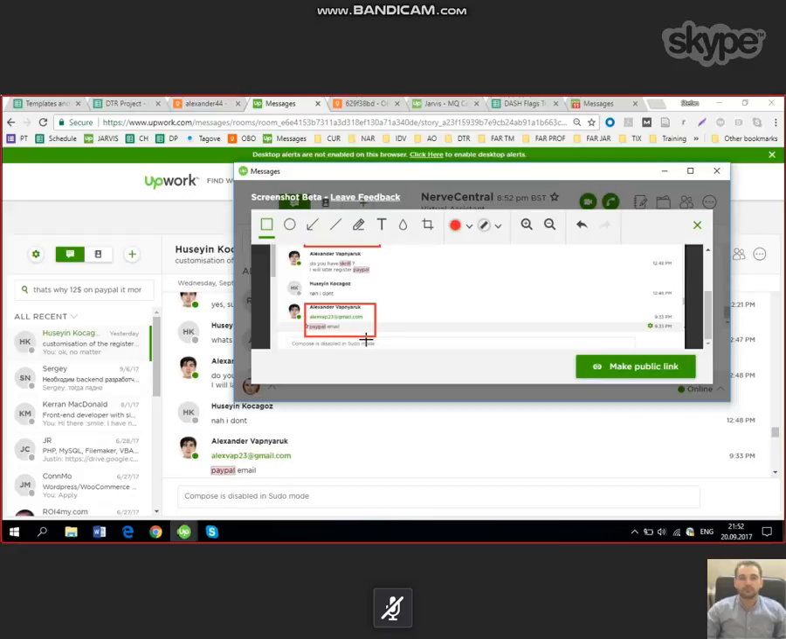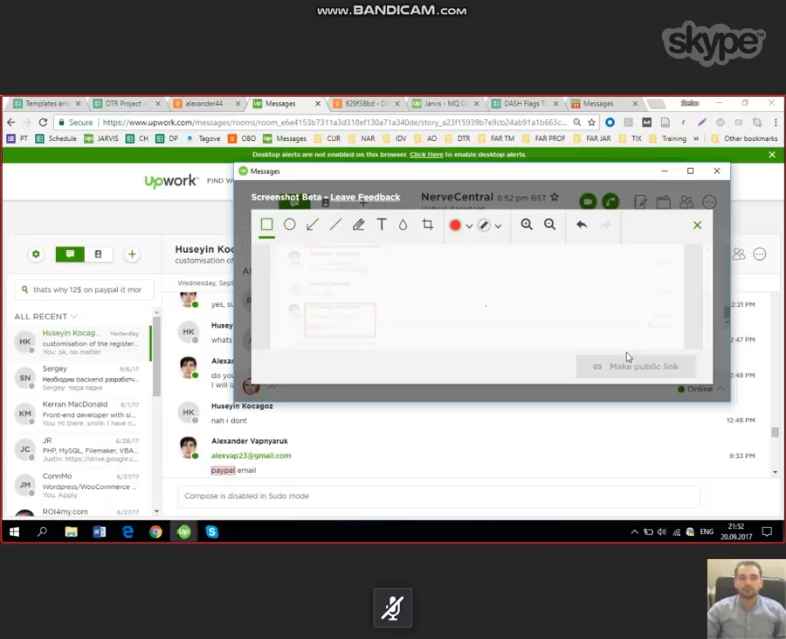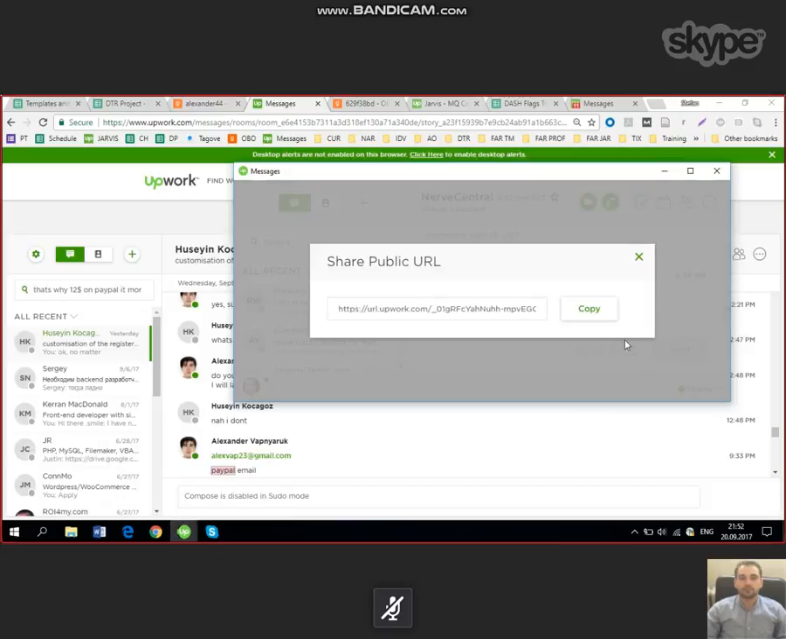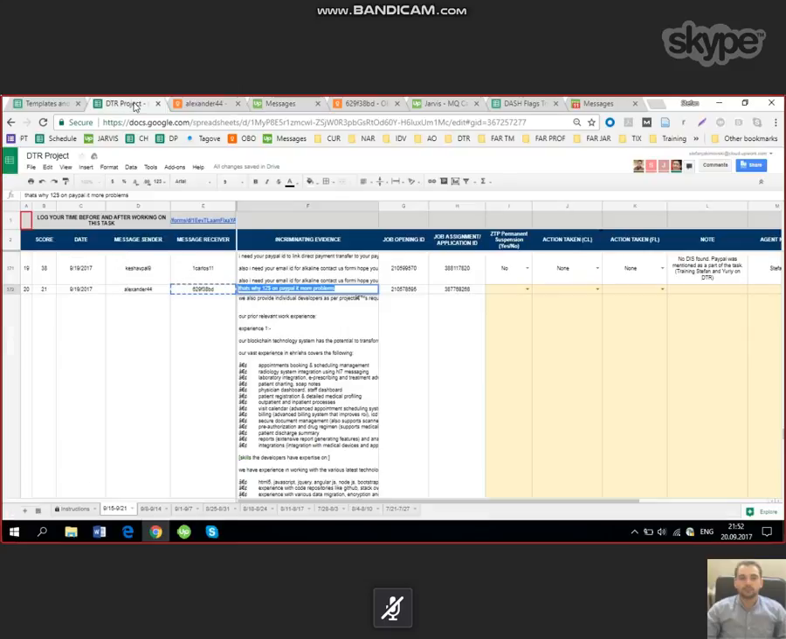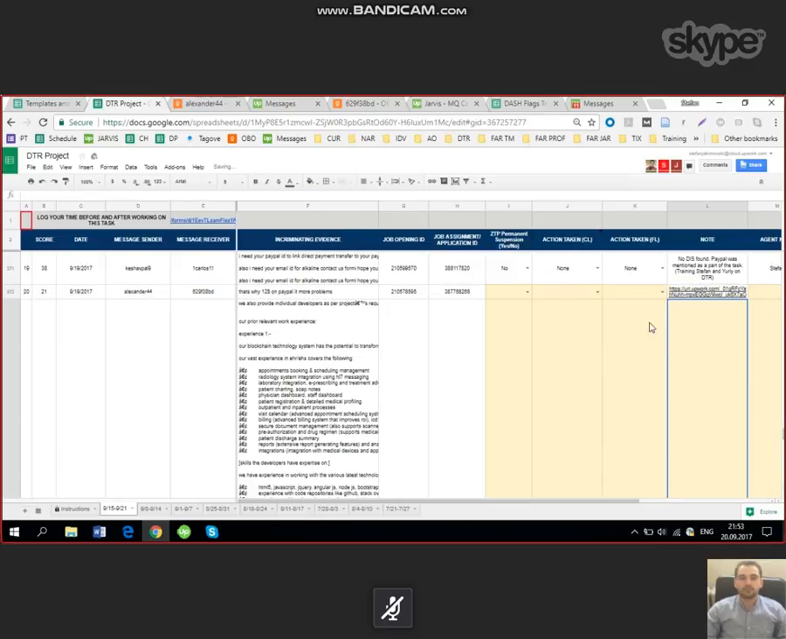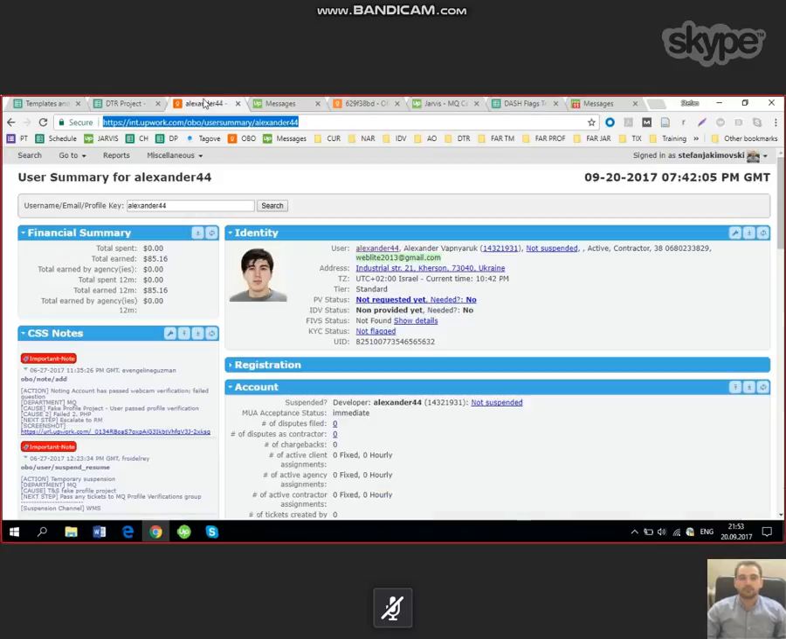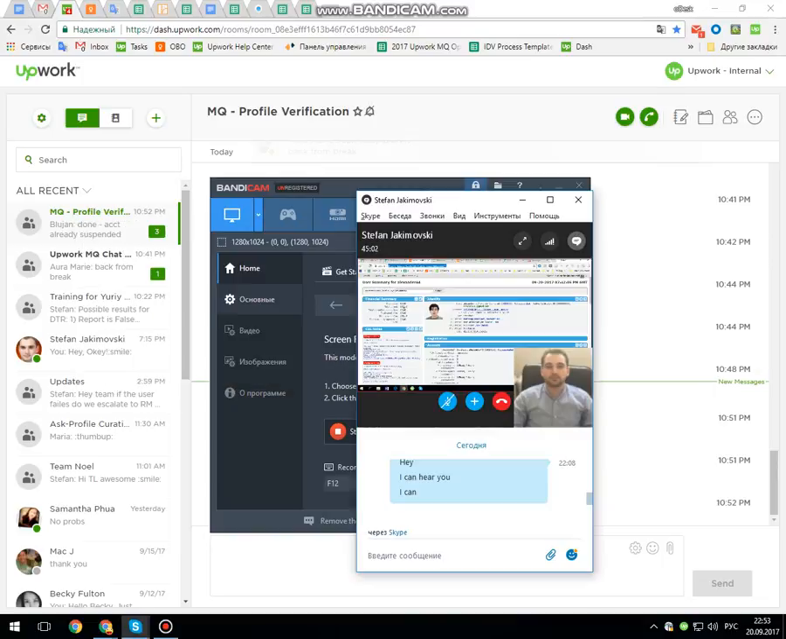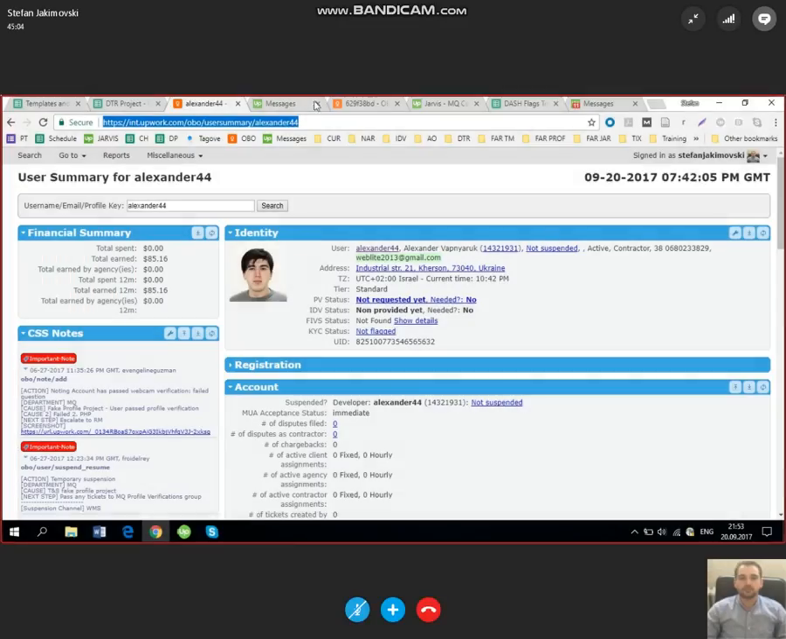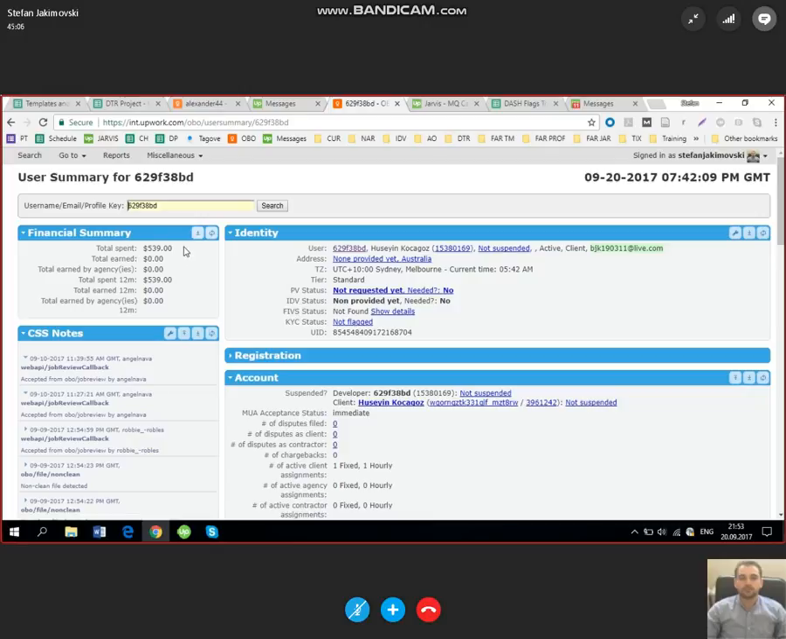So this is a reason to punish for disintermediation. We make a screenshot of that and add the screenshot in the notes section. Here it is, and let's see the user. It has $85 on. So this is a zero tolerance group, so we need to permanently suspend him. This one is a client, and we need to temporarily suspend him.